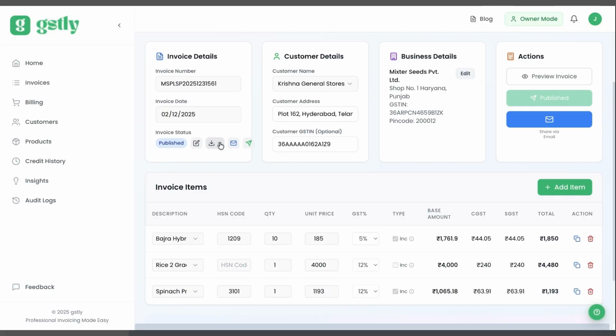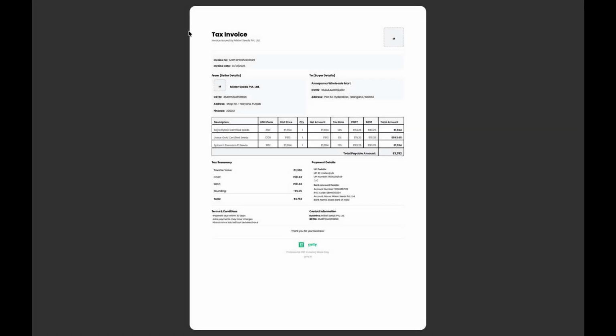And once I publish this invoice, I can download a PDF. And once I download the PDF, so this is the downloaded invoice. Once you have clicked on the download PDF button, you can see that the invoice number comes up on the invoice. Also, the invoice date is included.